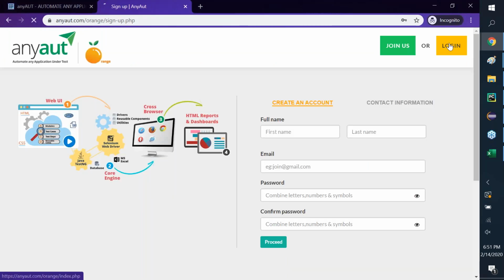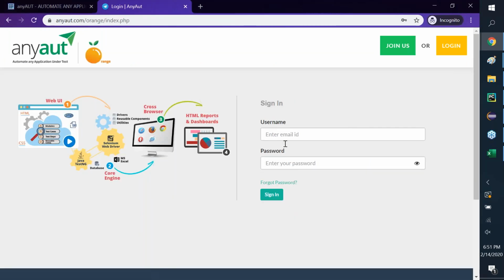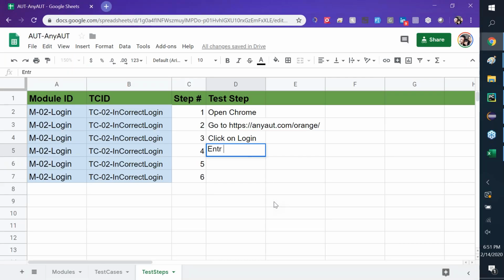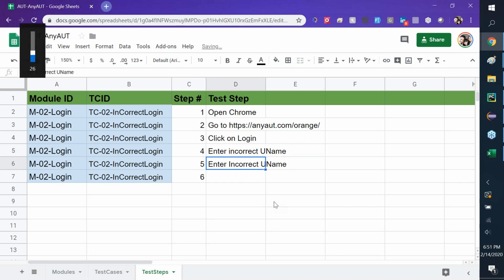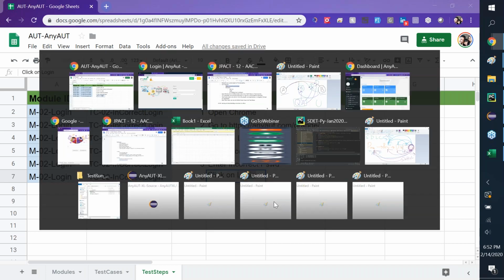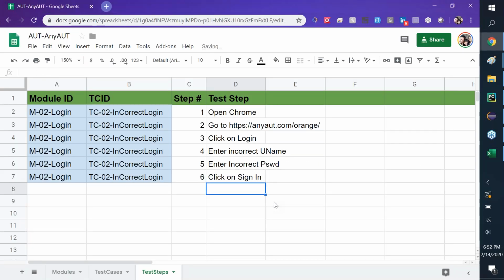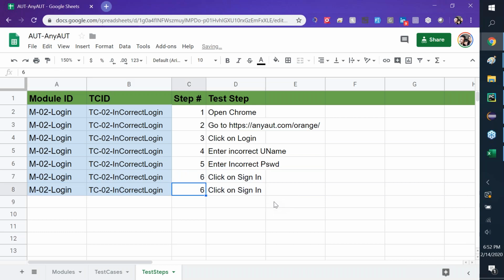Once we click on login, what is it that we see, team? Email address, password, sign in. Enter incorrect username. Enter incorrect password. Click on sign in. And so many mistakes that we could tend to make. The only way to avoid is keep things in a simple manner.